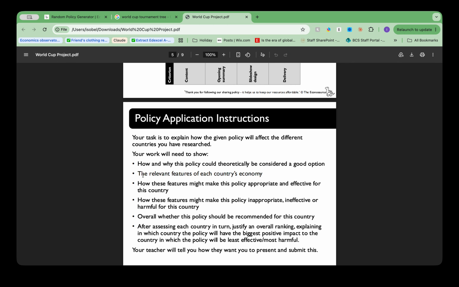Then go through each country and say, okay, well, how might this policy be appropriate for this country? And in what ways might it be inappropriate for this country? And then give an overall decision as to whether or not that policy should be recommended in a given country.